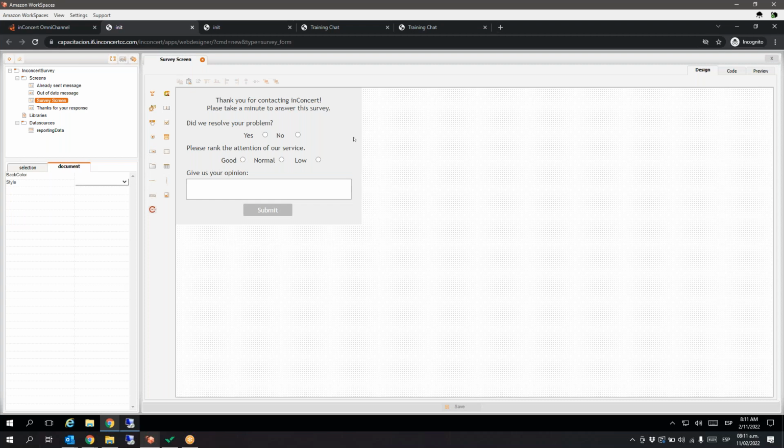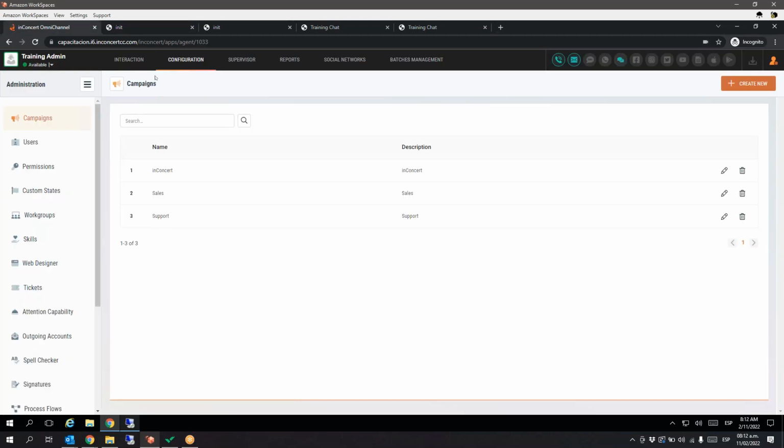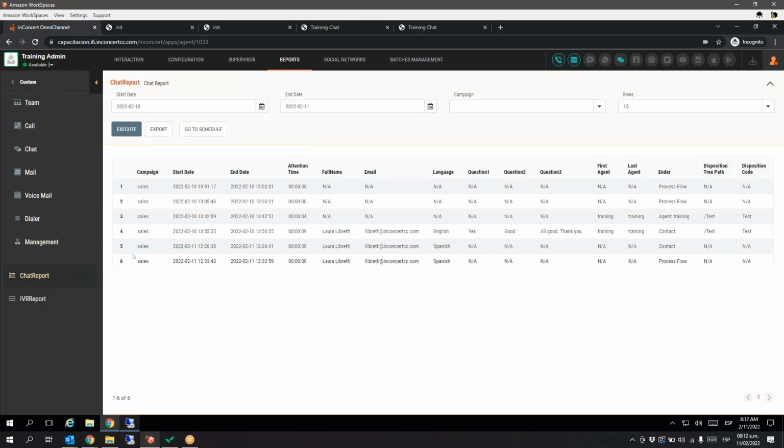Then you will have that table and you can do whatever you want with it: a dashboard, a BI. And you have some survey reports inside inConcert, dedicated to the survey. Yes, we developed this one yesterday. This is the chat report. Here you see my full name, email, language, question 1, question 2, question 3. Here you have the survey info and whatever interaction info you want.